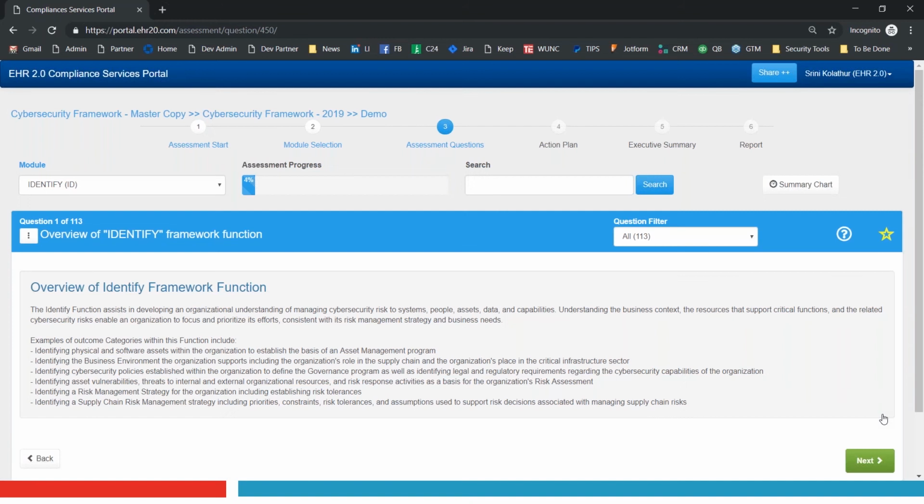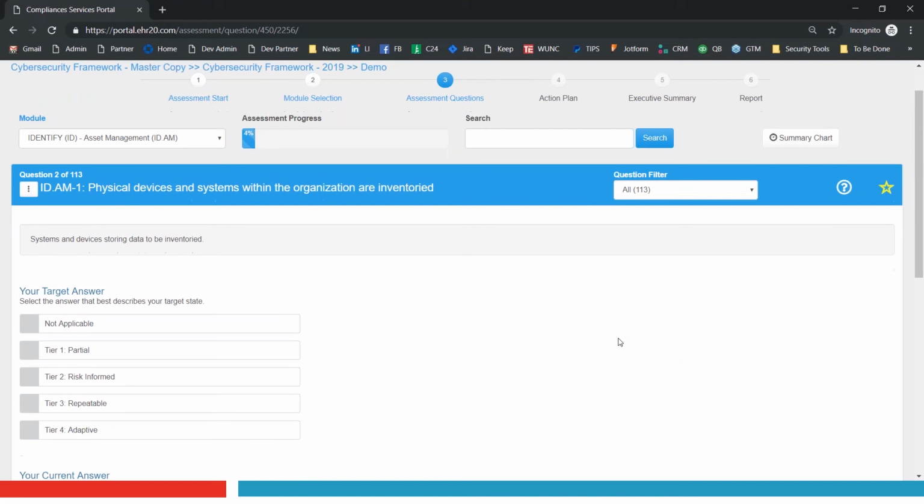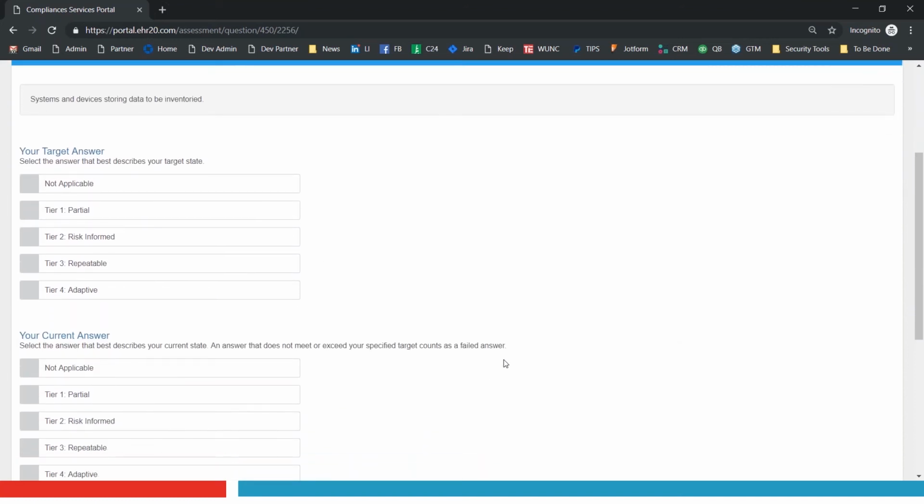You essentially have to select everything in here. The reason being, these are all mandatory modules that you need to select. So you will go over these different areas. The first one is about asset management, which is physical devices and systems within the organization, or inventory. Here you will say where you want to be. Do you want to be in a repeatable process or an adaptive process? That is your target answer.